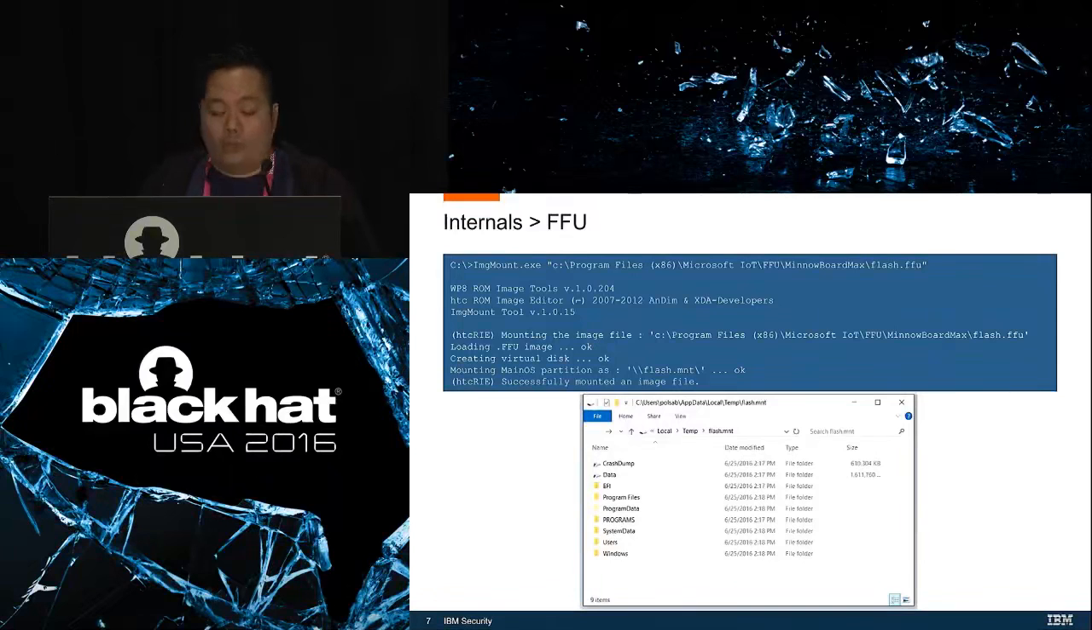But if you're not using Windows, there are some alternative tools to do this, like FFU to IMG and FFU to DD, which will both convert the FFU image into a raw image that you can then mount, or you can then use the DD tool to flash it into your SD card. But I haven't used these tools much, so your mileage may vary.